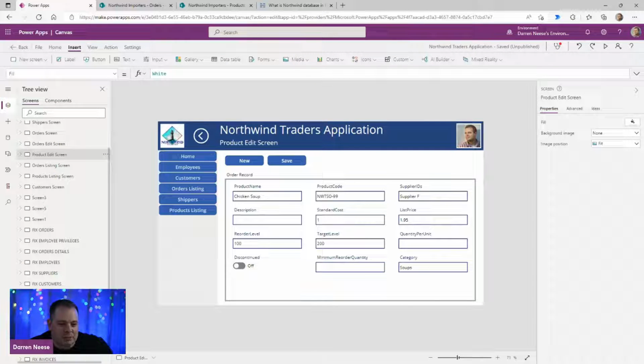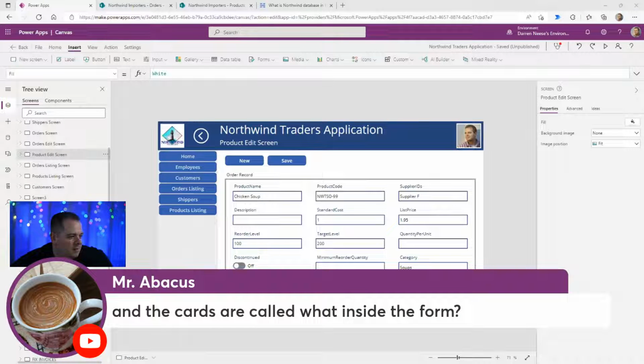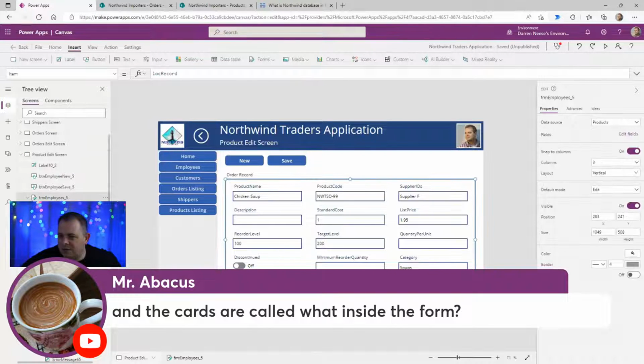So I'm going to bring up some more comments here. Okay, Mr. Abacus says, and the cards are called what inside the form? Okay, so let me show you that. Inside this screen, we have this form, employees 5. And you know what we should do? I get really nervous with forms. And one of the reasons I don't like to use forms is, it does save you a little bit of time. So we're benefiting from... Hold on there, real quick.